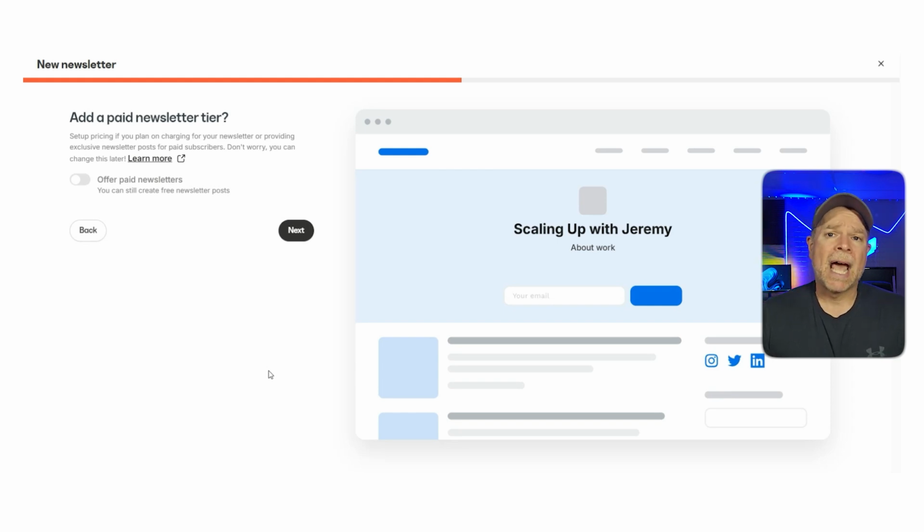Kajabi makes it simple to add a paid newsletter tier, and you can decide if it will be a one-time payment or a recurring subscription. For example, you can offer your newsletter for free at first. Now, this helps attract subscribers and shows them the value you bring. After building trust and sharing helpful content over a few issues, you can introduce a premium option.